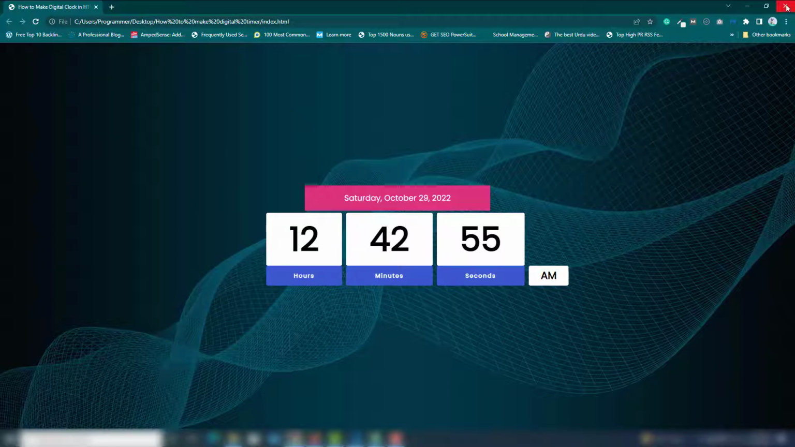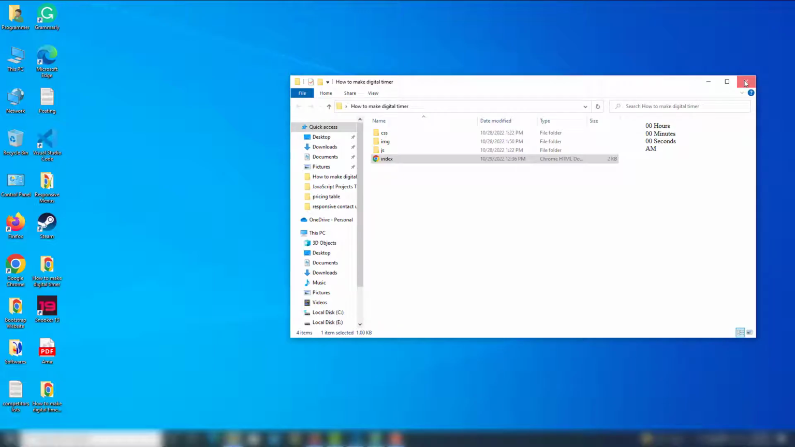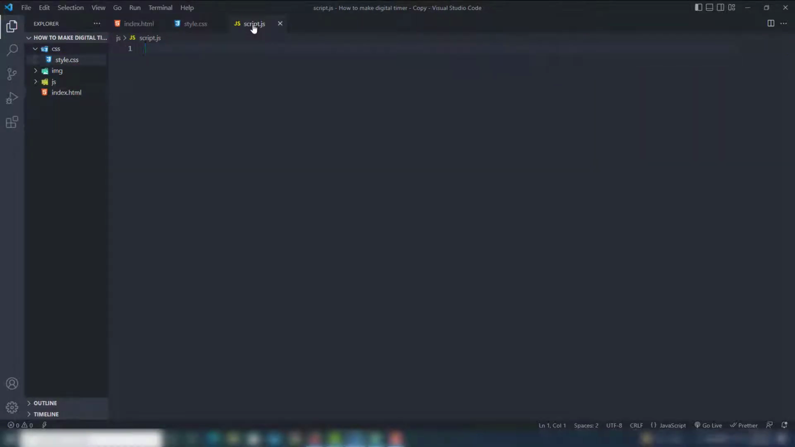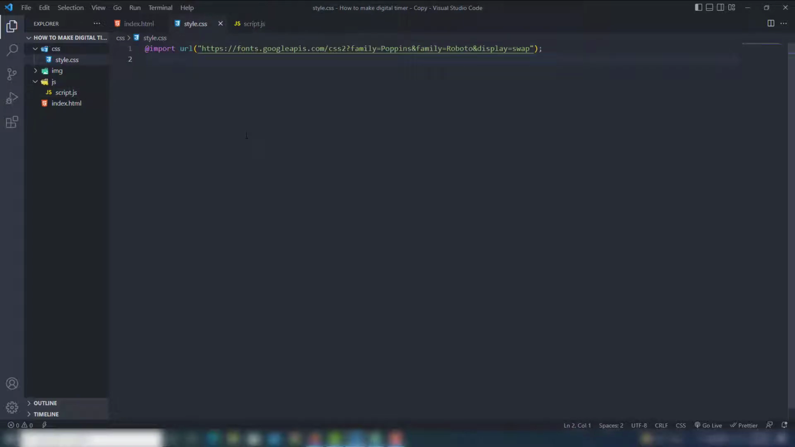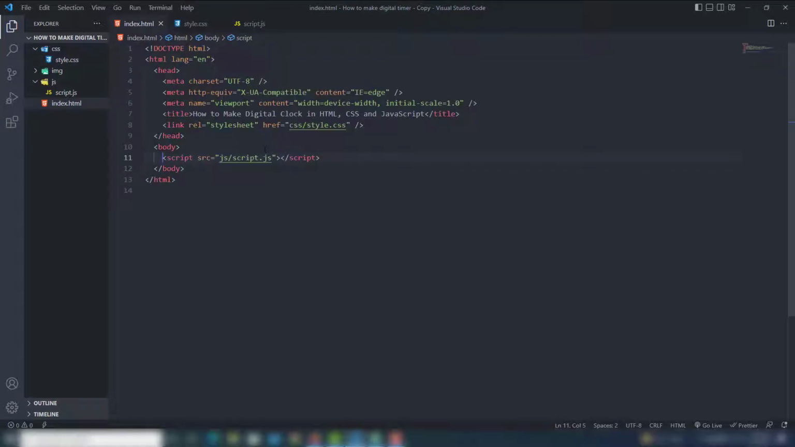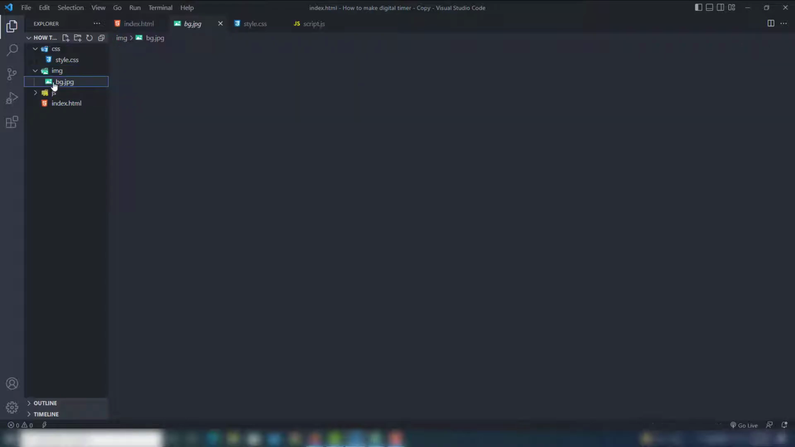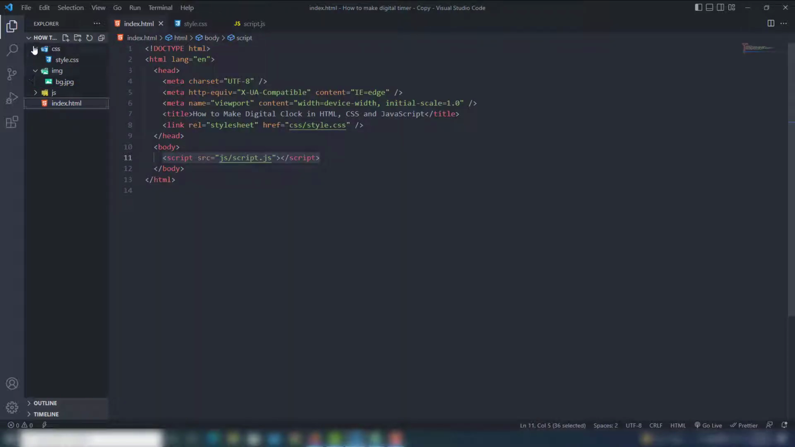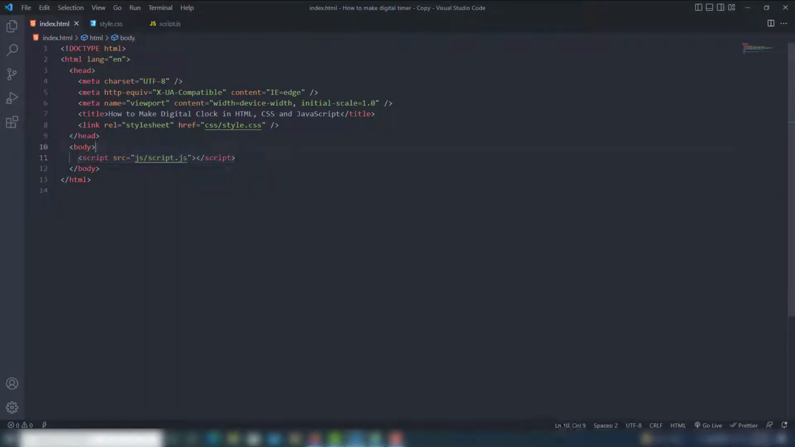I'm going to close my browser and close my previous project, and open my code editor. Inside my code editor I have an index.html file, style.css and a js file. In the style.css file I have Google Fonts, and inside the HTML file I have a basic structure of HTML. I already included the style.css and script.js. Also I have an image that we will use inside our project. So let's get started to write the code.